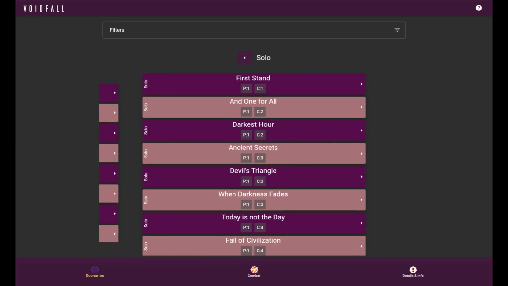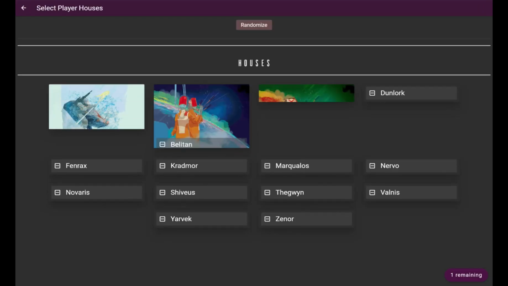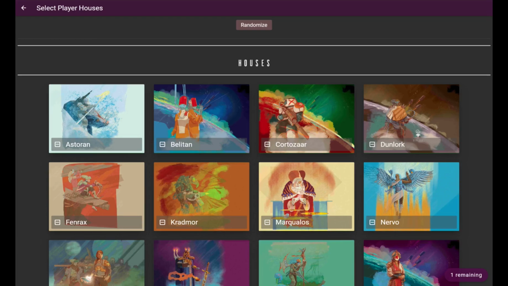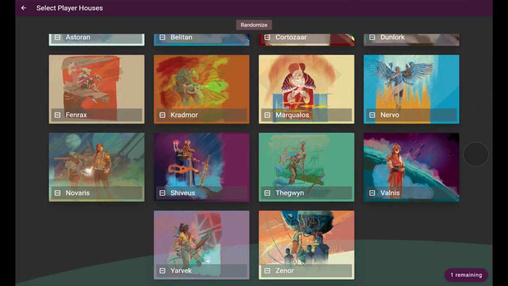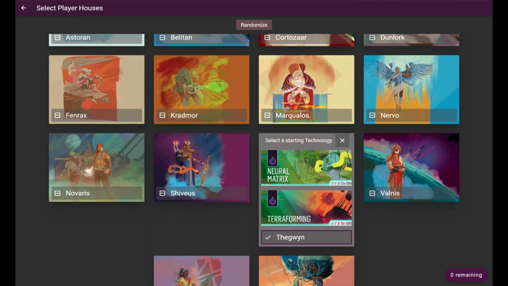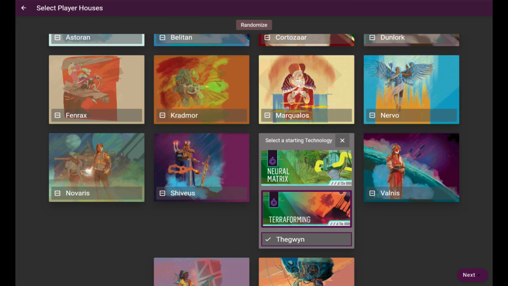I'll set up a solo one first because that's where this comes in really handy with picking houses. Let's pick One for All, so I just click on that. It takes me through to a screen to select player houses. So you can see all the options here. Let's say I'll go with Thegwin. So straight away you've got your two origin options. Pick your starting technology. I'm going to go with terraforming, and you can see down in the bottom right the next box.